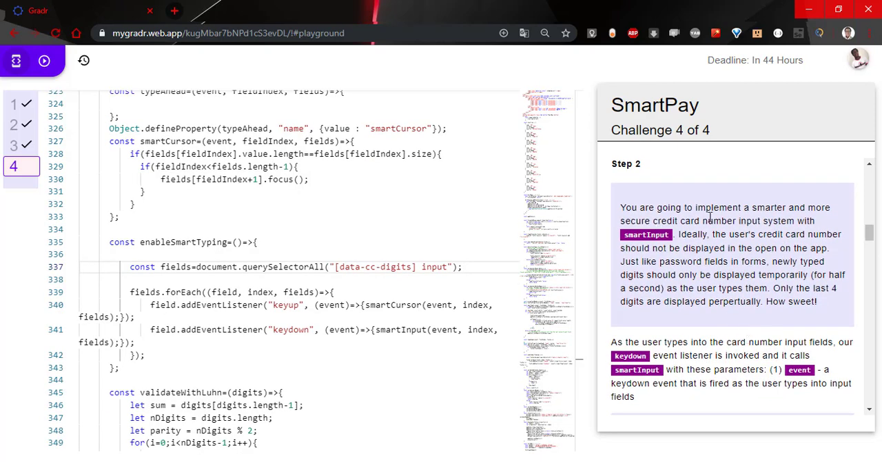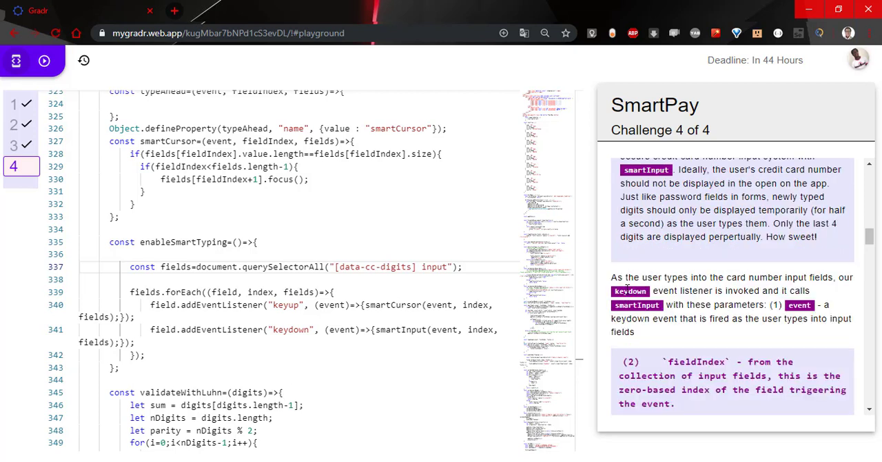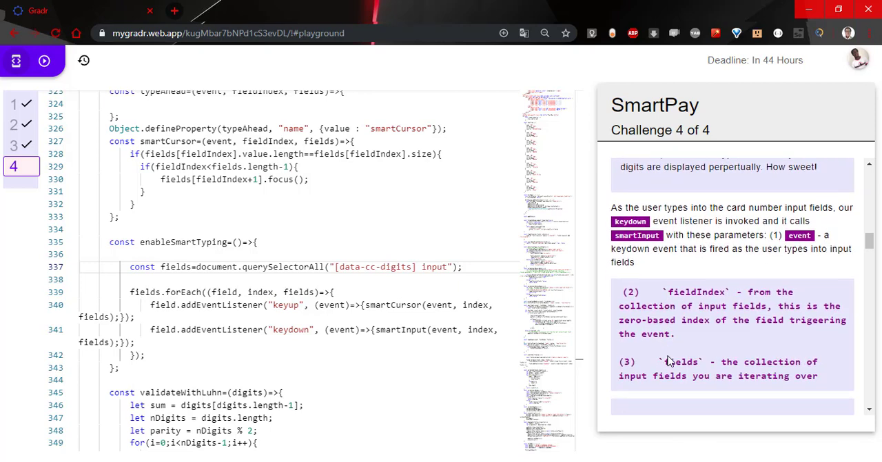Step 2, you are going to implement a smarter and more secure credit card number input system with smart input. Ideally, the user's credit card number should not be displayed in the open on the app, just like password fields in a form. Newly typed digits should only be displayed temporarily for half a second as the user types them, and only the last 4 digits are displayed perpetually. As the user types into the card number input fields, our keydown event listener is invoked and it calls smart input with these parameters: event, field index, and fields.